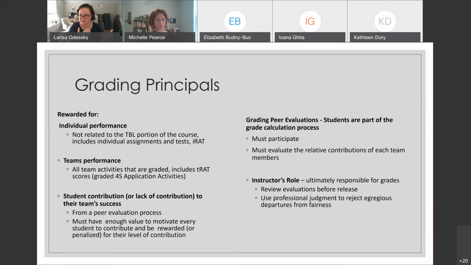So think about grading schemas. When we're talking about grading peer evaluations, students have to be part of the grade process. That's why it's important for them to understand this is part of your grade. You decide the grades for others. They decide the grades for you. They must participate and they must evaluate all the other team members on their team.